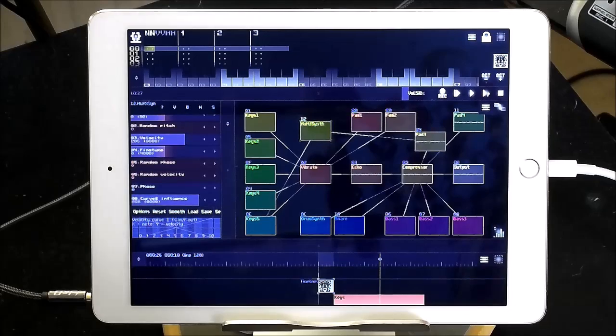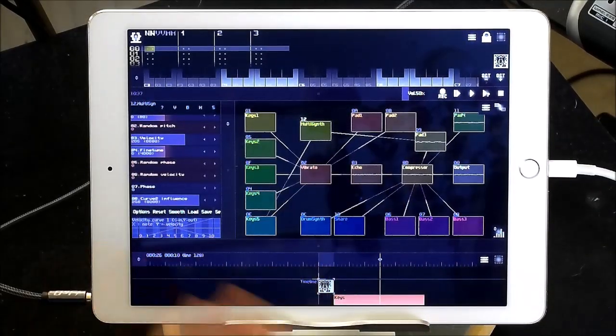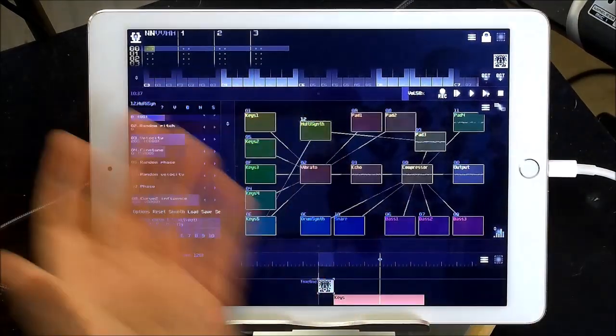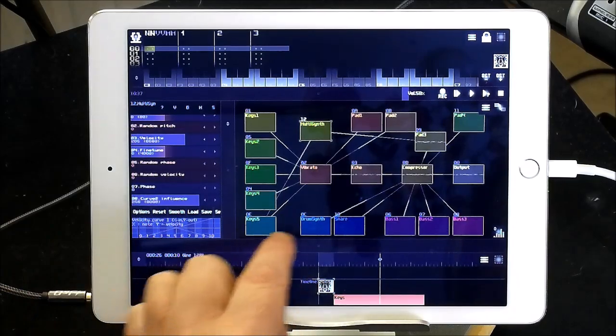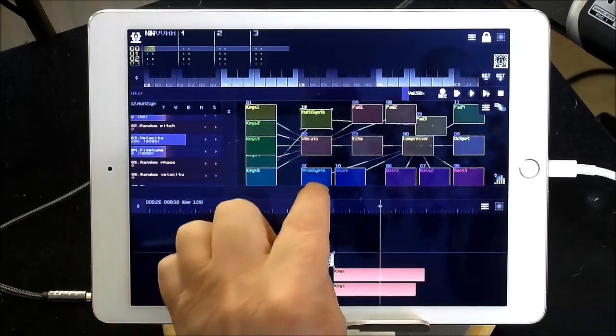So there you go, guys. That's how you build multi-layered synths and record without the use of the tracker, of course, because you might not want to. And of course, you do get 2 tracks to play with then.